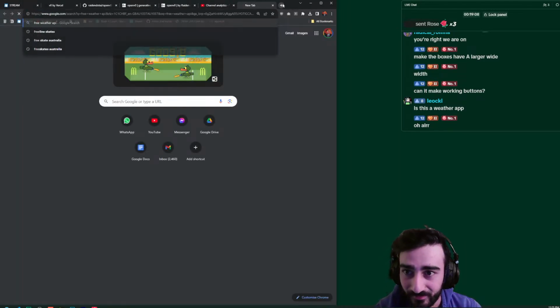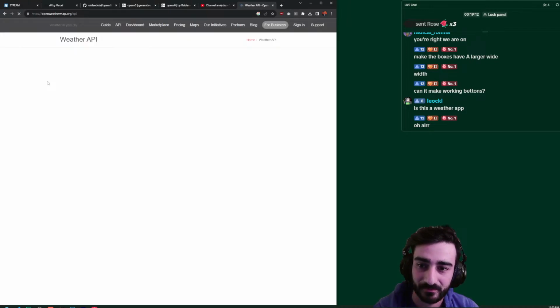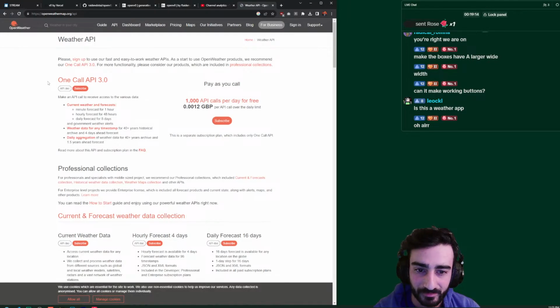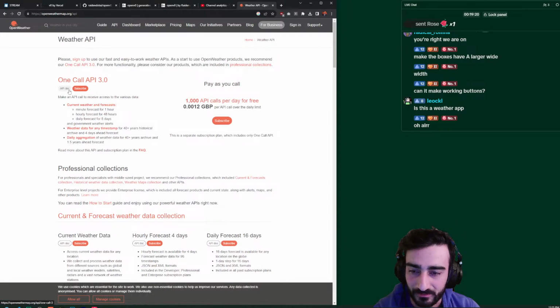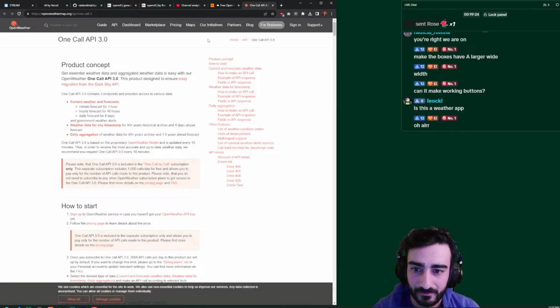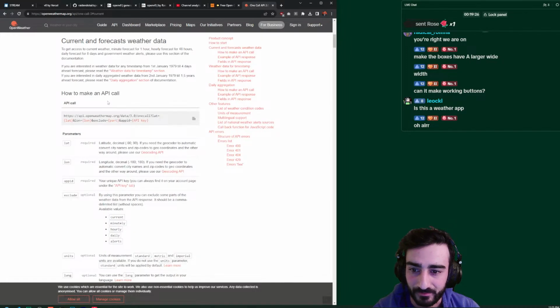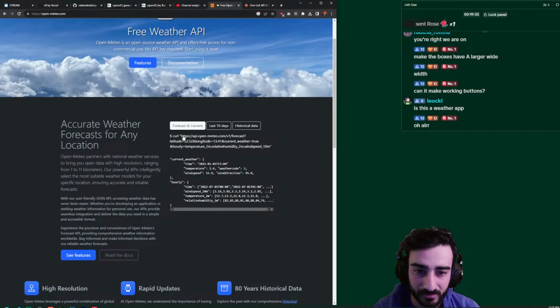Let's try to find a weather API. Free weather API. Weather API. Do you need an API key for these? One call API. What about this one? Current weather and forecast. Oh, you do need an API key. What about this one? Forecast curl. Oh, looks like this one doesn't need an API key.